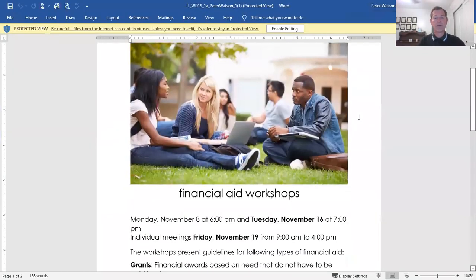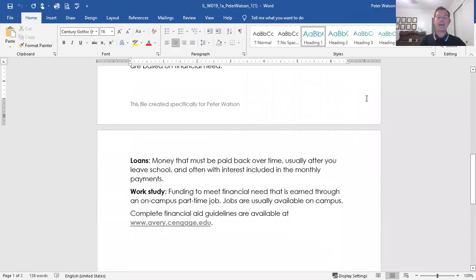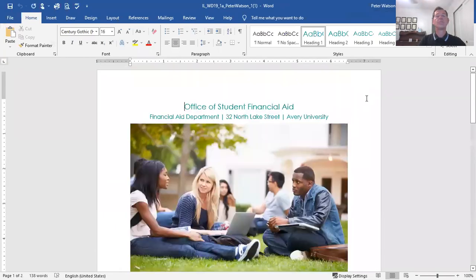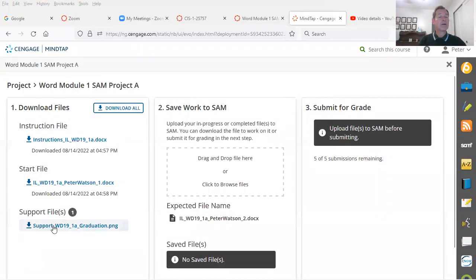And here's the document. I'll click Enable Editing. Here's the document that I need to work on. So most of the content is provided for you already, and then you just follow the steps and modify it. You do not have to be online. I'll close that. There's the support file.